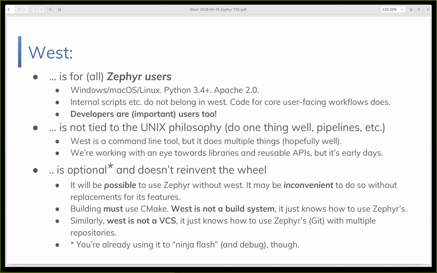But lest anybody get worried, it's not build.sh. The build commands use CMake. It's not a build system. It knows how to use Zephyr's build system. And similarly, the repository management just uses Git in a multi-repo context. It's not a version control system. We're not going to do anything crazy like try to write our own.